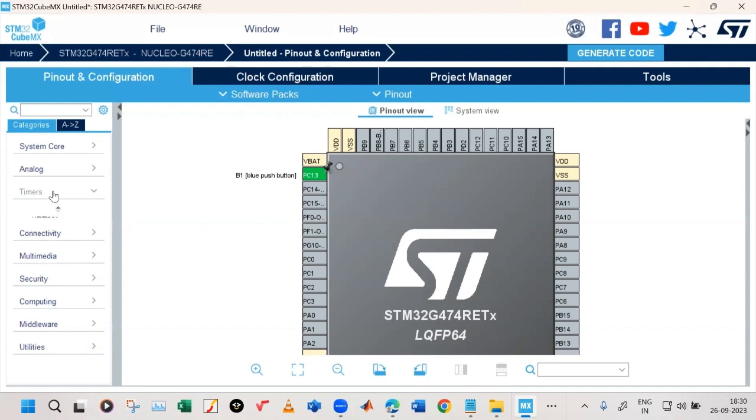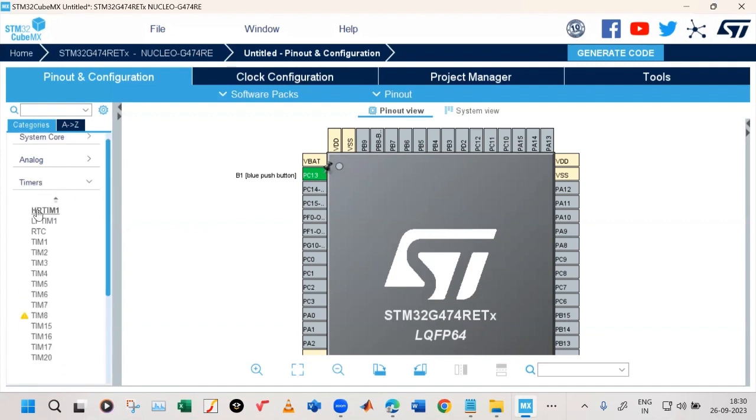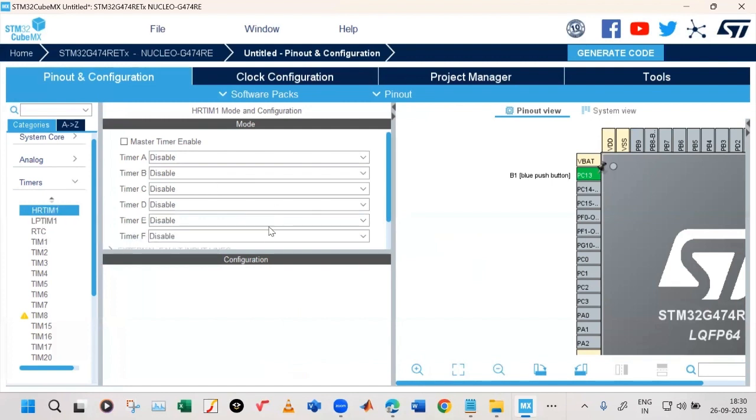So I'm going to use a timer. I will go to the high resolution timer, which I'm demonstrating today. I've selected the high resolution timer. The high resolution timer is a single timer which has multiple timers available, A to F, and each timer, timer A can generate 2 signals, timer B can generate 2 signals, etc. So it can generate in total 12 signals.